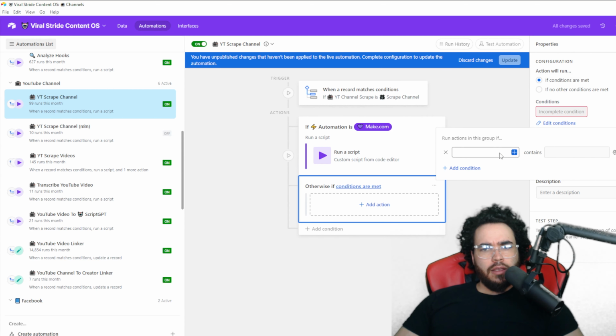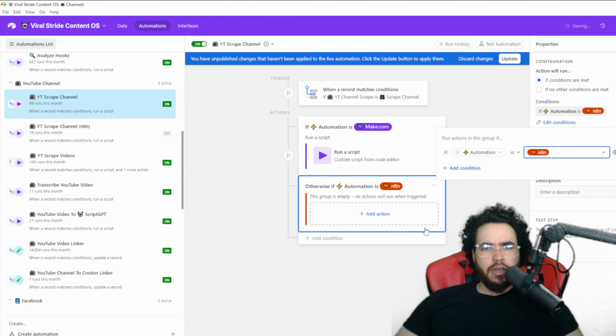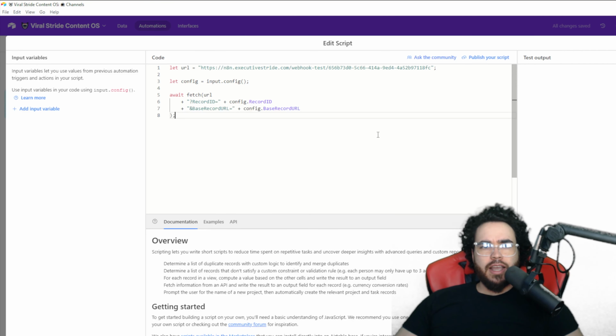And then if the automation is n8n, then we're going to run this script. This script, I'll leave it in the description down below. This is the standard Airtable script that I use to send a webhook to either Make or n8n.